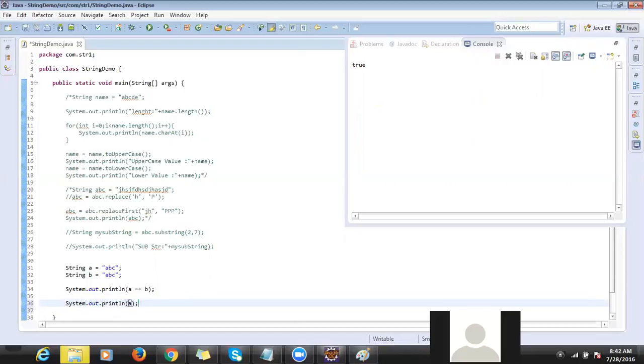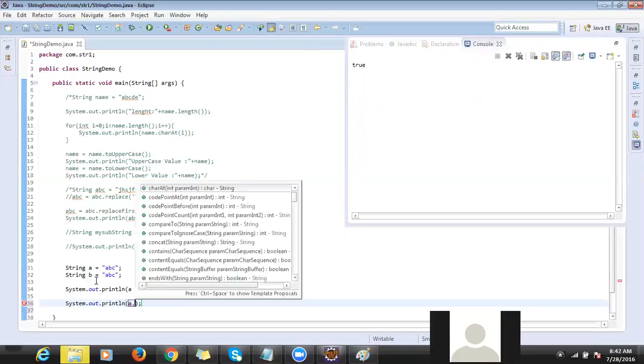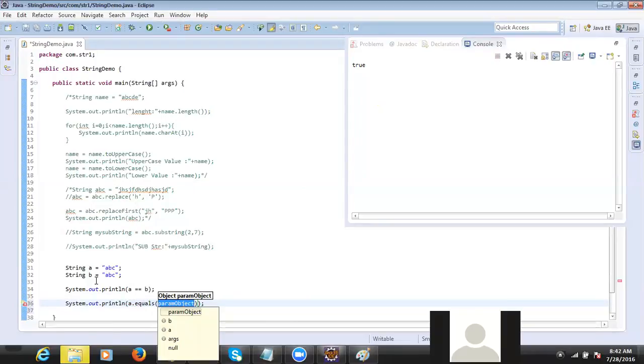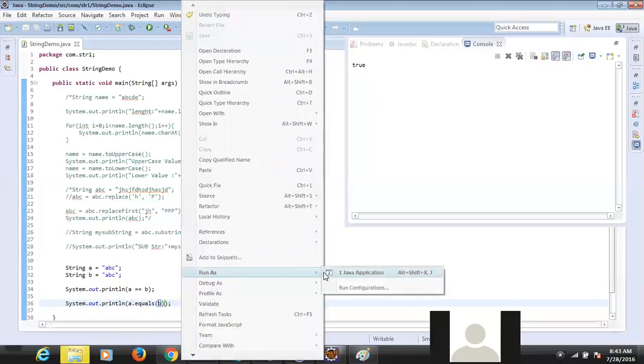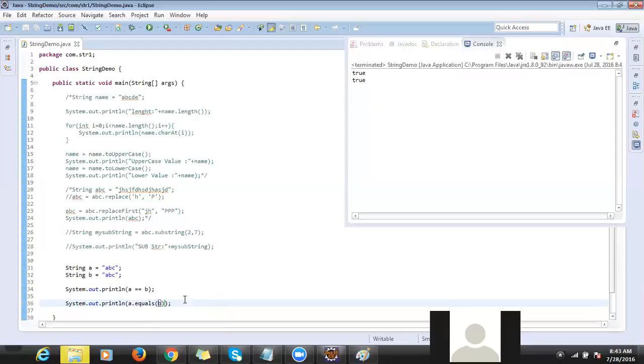Inside String there is another method called equals. Now I need to look for that method. I want to compare whether these two strings are equal or not. So how to compare? a dot, inside String there is a method called equals, and to which string you want to compare. I want to compare a with b, whether these strings have the same content or not. If it is same, it will return true, else it will return false. Both have the same content, right?